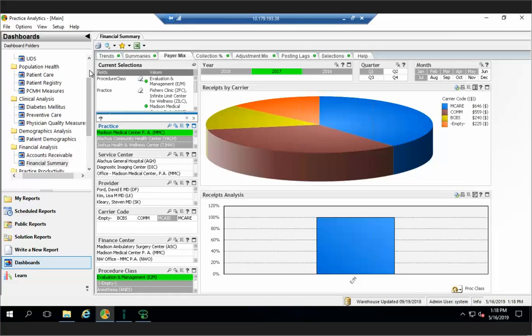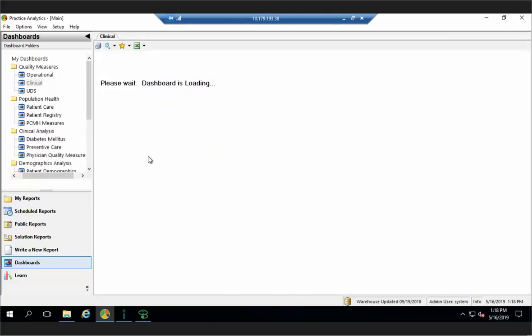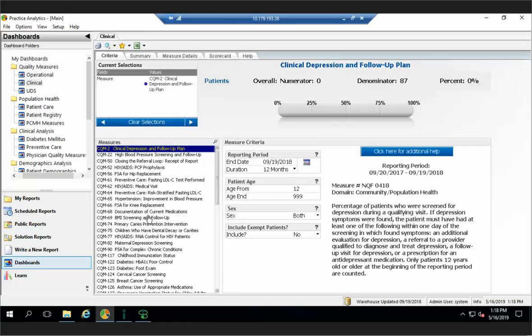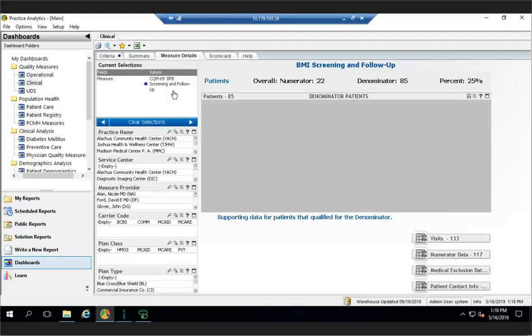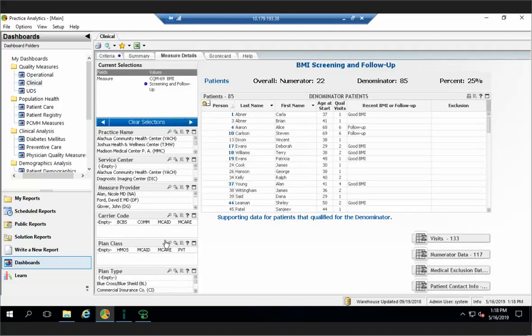But if I were looking at my clinical CQMs, for instance, I could go in and see as an organization how we're doing on a particular measure. And when I get over to measure details, I do have the ability then to see the detailed information of what's included.